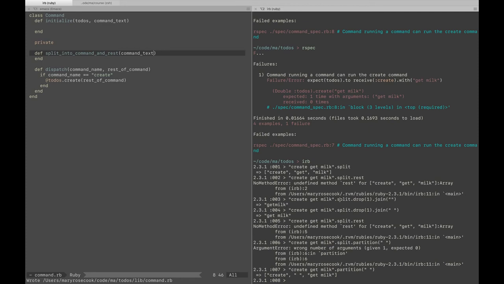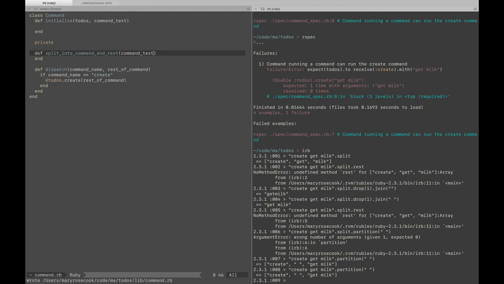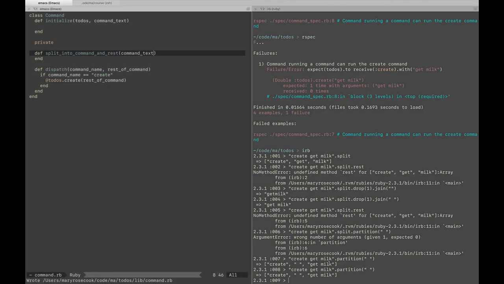Okay, so I just looked up this cool method on a string called partition. The way it works is you can pass in a thing that you want to partition a string on. So, for example, I'm passing in a space here, and it essentially gives you back an array that has the stuff before the partition in the first element, and then the partitioned item in the second, just there, and then the stuff after the partition in the third element. So that's pretty cool. So I think that'll do it for us.